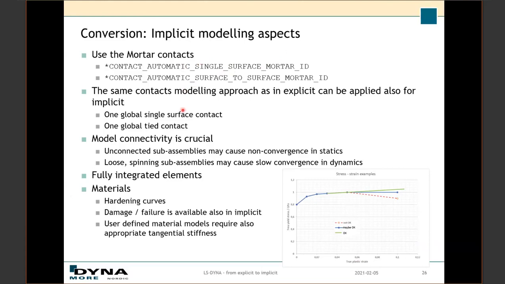But you can maintain the same modeling approach as you're used to from explicit. You use the automatic surface to surface mortar. So you use one global surface to surface mortar, and also one type of contact. Compared to other FE solvers for implicit, maybe you would have to define for each contact pair a separate segment set and set up all possible contacts as separate contacts. But in LS-Dyna, just work as you used to from the explicit side.